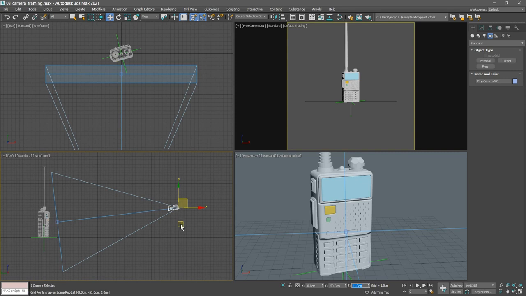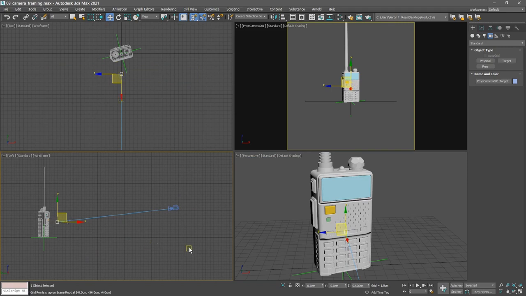Let's also position the target. Select that target, and we've got some values to type in once again, with an X value of 0, a Y value of -5, which I just coincidentally happen to have here. We want a Y value of -5, and then a Z value of 10 centimeters. And I've set it up this way so that the camera is just slightly above the top of the radio. So we'll be able to see the top of the radio.